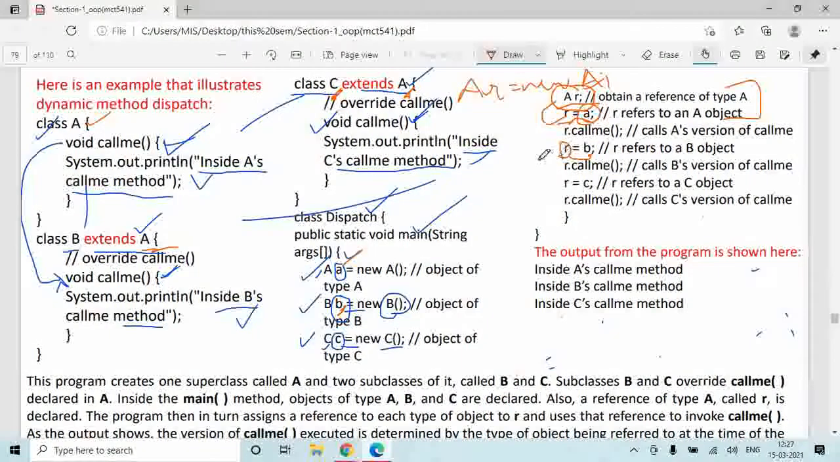तो A का रेफरेंस B के ऑब्जेक्ट को एक्सेस कर सकता है बिकॉज A इज द पेरेंट क्लास, B इज द चाइल्ड क्लास. This is R. R is the reference of A. उसको हमने असाइन किया C का ऑब्जेक्ट बिकॉज C is the सब क्लास, derived क्लास, चाइल्ड क्लास. ये रेफरेंस है पेरेंट क्लास का.